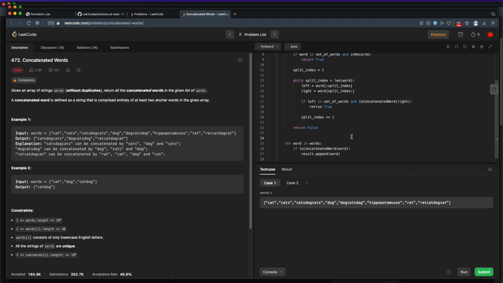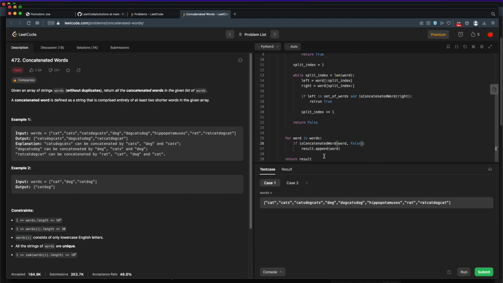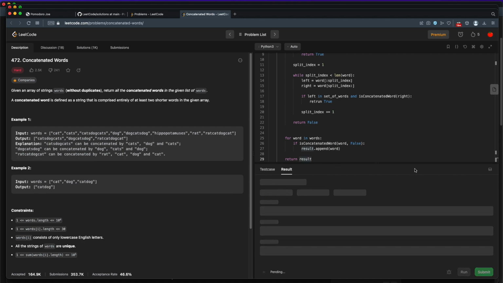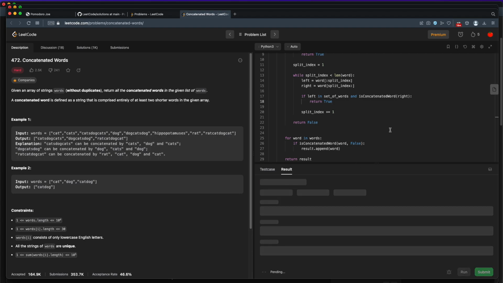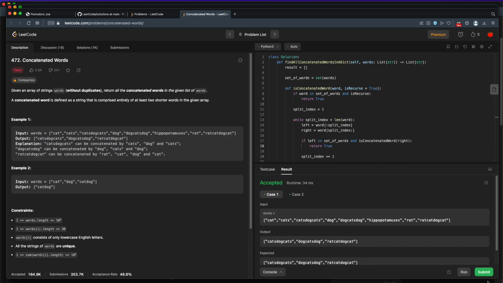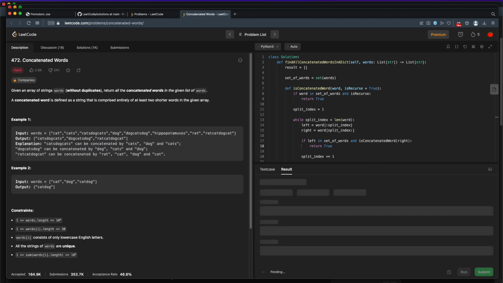Okay, one last thing I need to do. I think that's it for this recursive piece. One last thing I need to do here is pass in the is recurse of false to begin with, because this is a top level word. And let's give that a shot. Okay, I messed something up because I can't type. Try that one more time. Okay, that seems to pass. Let's submit it, see how poorly we do.